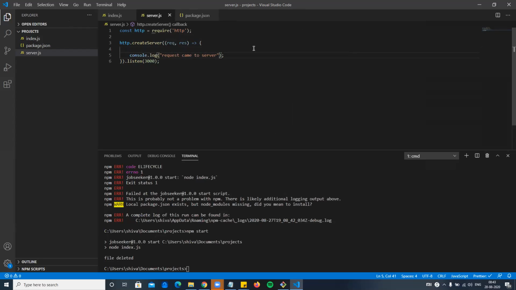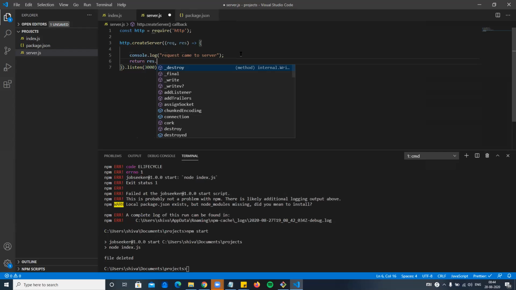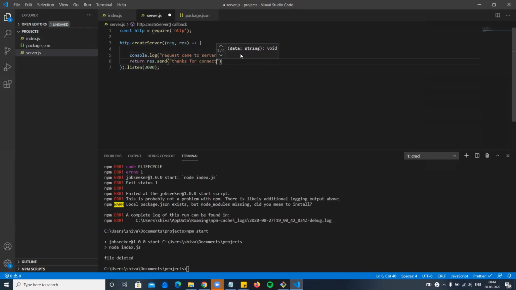Now the request came to the server. What will it do? It will respond to the request, otherwise the client will wait and you will not get any response. So what do you use in this? You can use a message. We are sending the response to send.